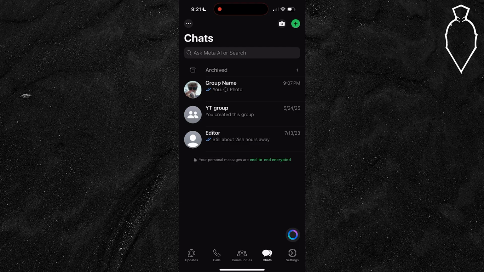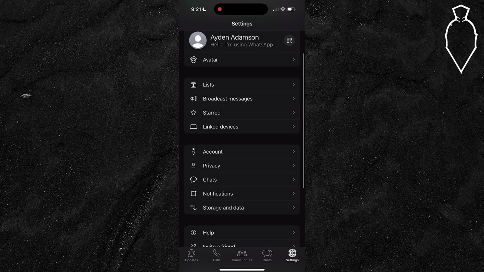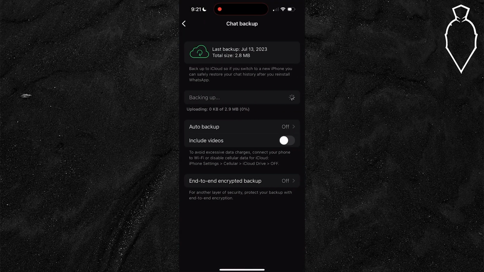Begin by opening up WhatsApp and then tapping settings in the bottom right or top right depending on what system you're on, and then simply go ahead and find chats. Open that up and then tap chat backup, and from here you'll see the date and time of the last backup. As you can see, my last backup was July 13th, 2023, and I'm actually rebacking it up right now.